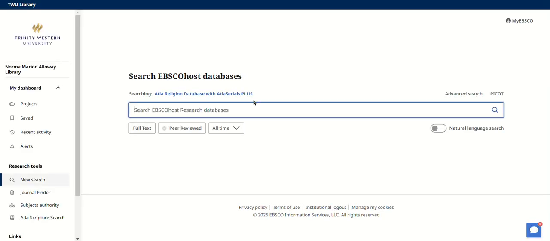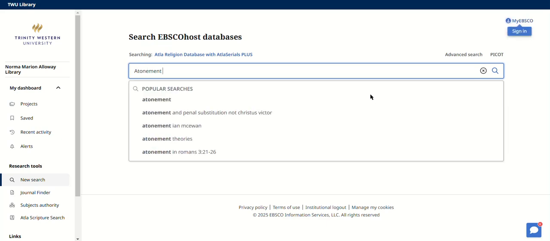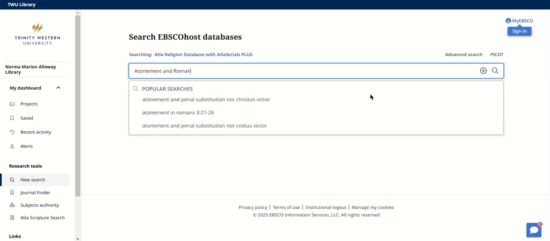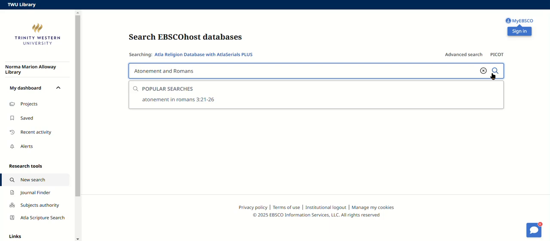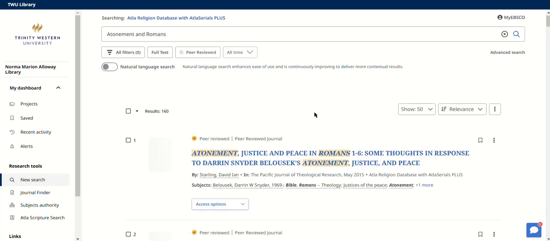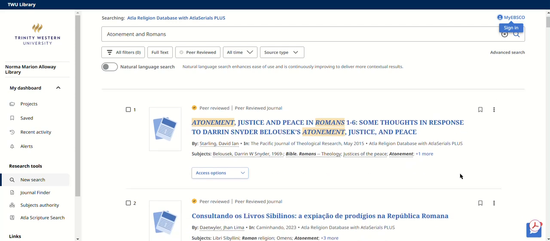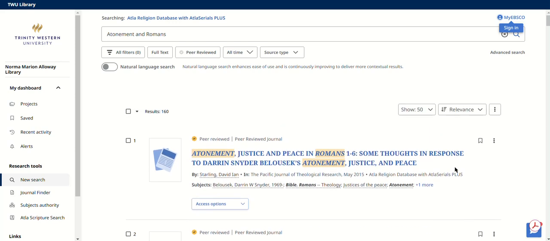Now, once again, we're going to try the same search. Atonement and Romans. Okay, let's do that search. And there's 160 results this time because it only includes a specific number of journals, still quite a few.